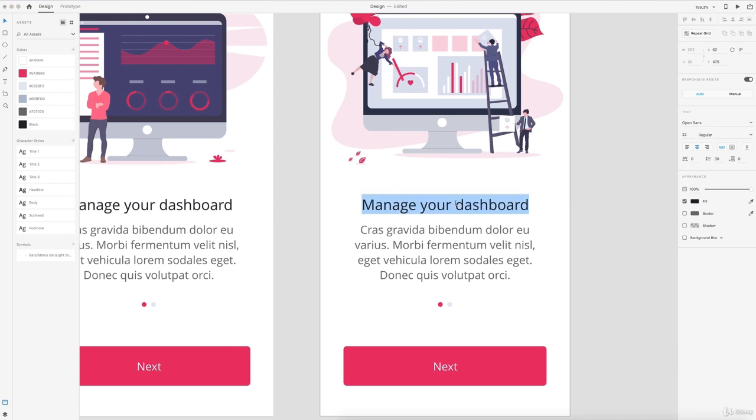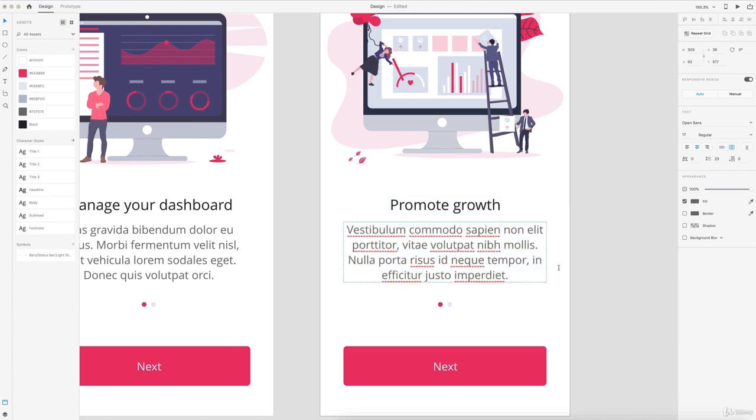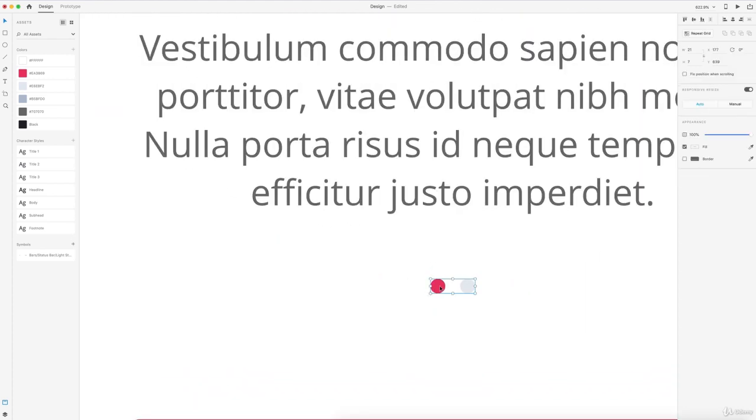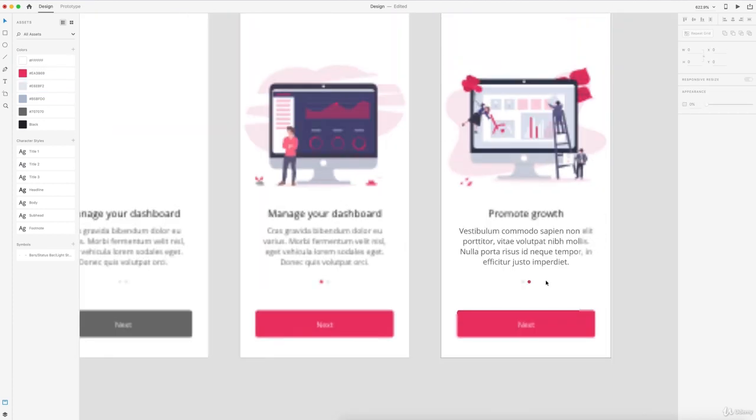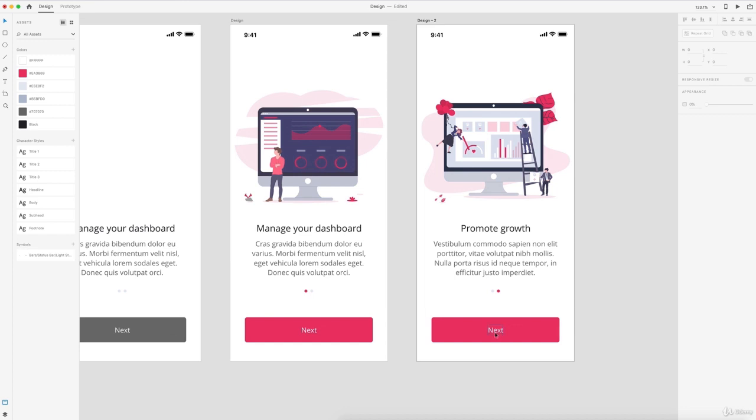To finish this, we just need to change the text. So the first one I'll change to promote growth. And then for the body, I'll just paste in some other random lorem ipsum. We also need to change our page. So let's change that to gray. And then on the second one, we'll set that to red. This is going to be the final page. So we're changing the text to create account.